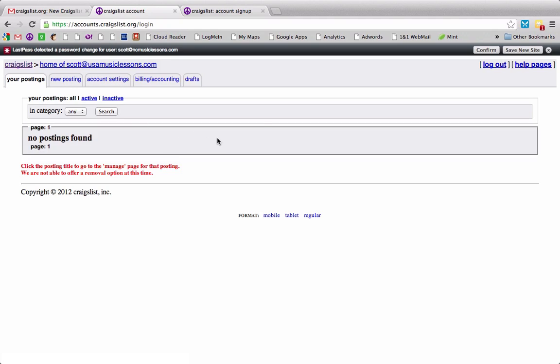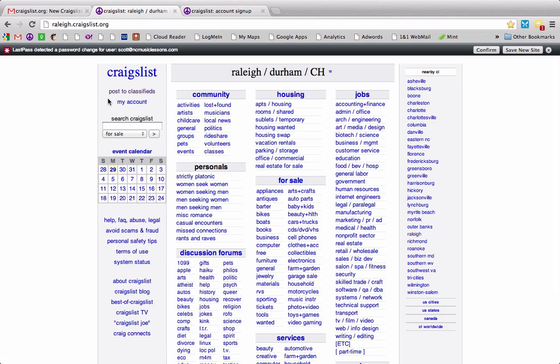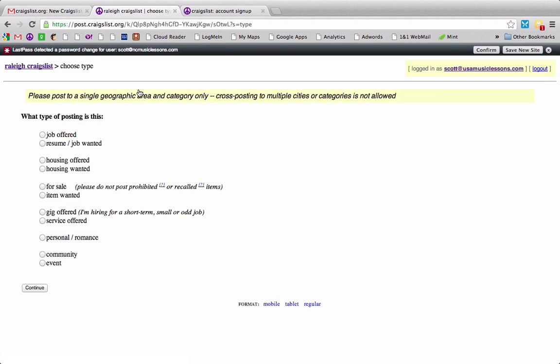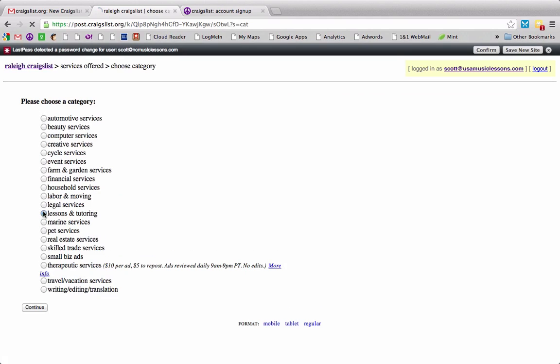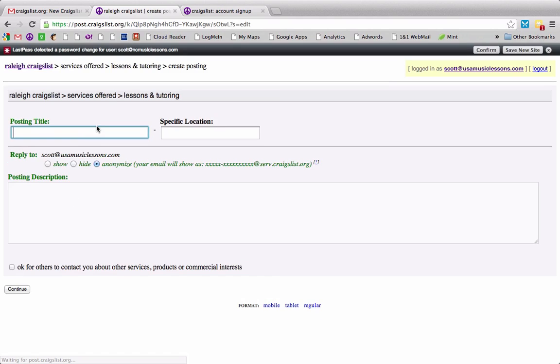So I'm going to go ahead and do that again, and I'm just going to click on Craigslist here in the top left. So it brought me back to my area, which you want to check and make sure, and then we're going to go through this again. Post to classifieds, and then click on service offered, and then lessons and tutoring. So now it takes me to the option to advertise this.